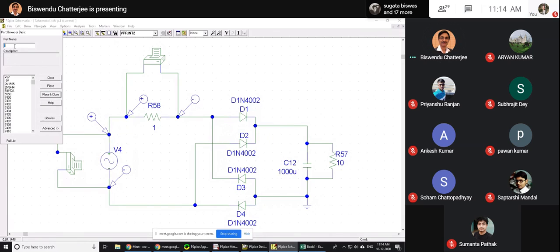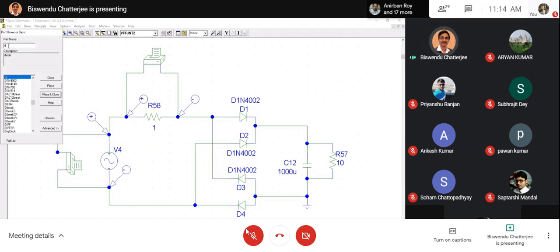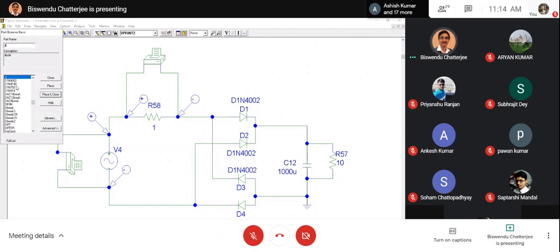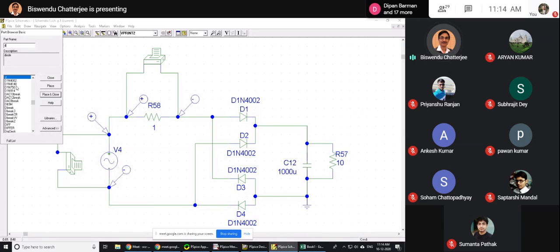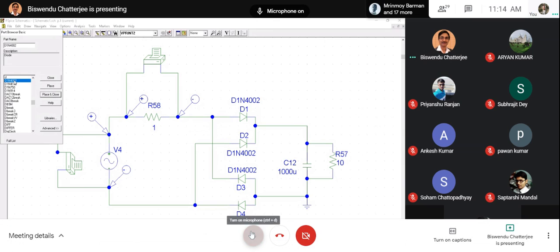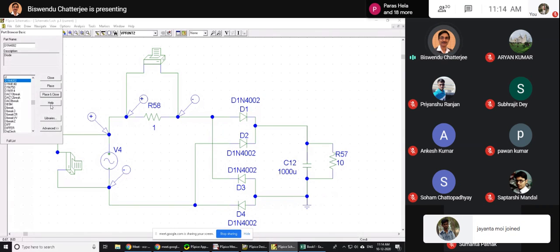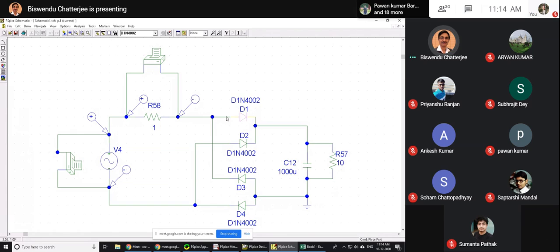I am typing D. See, there is D1N4002, 1N4148. For your information, this 1N4002 is the power diode or rectifier diode, and 4148 is a signal diode. So to rectify the input signal, you need a power diode like 4002. So you just place it and close this window. I am doing that. You will get the diode, and you just place it like this.